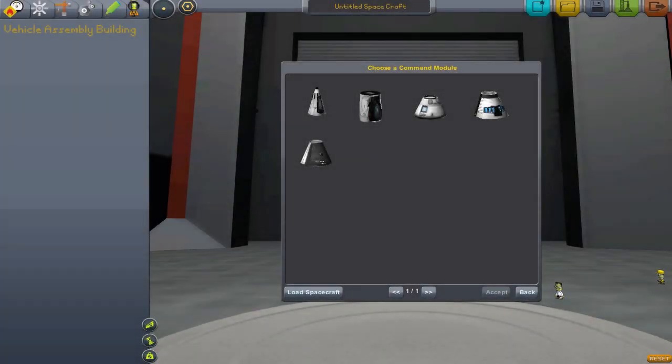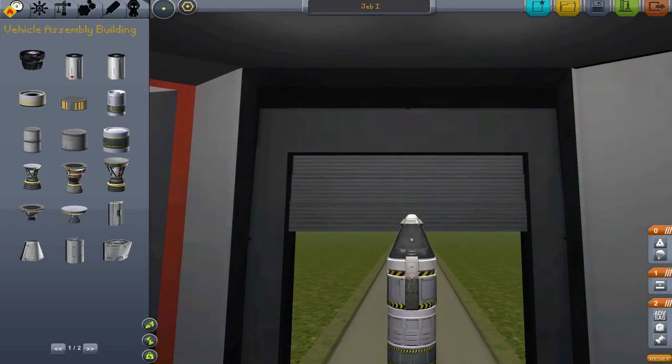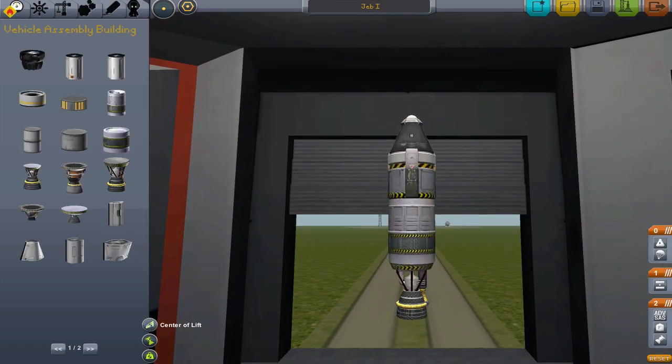Okay, here we are in the VAB. I'm going to go ahead and load up the ship we made last time, and we're going to mess around with it. On the bottom left corner of the screen, you'll see a few buttons. These buttons toggle on and off the center of lift, thrust, and mass visual cues. These cues give important information when designing rockets and planes. Center of lift only pertains to winged craft, and will be discussed in a later episode.